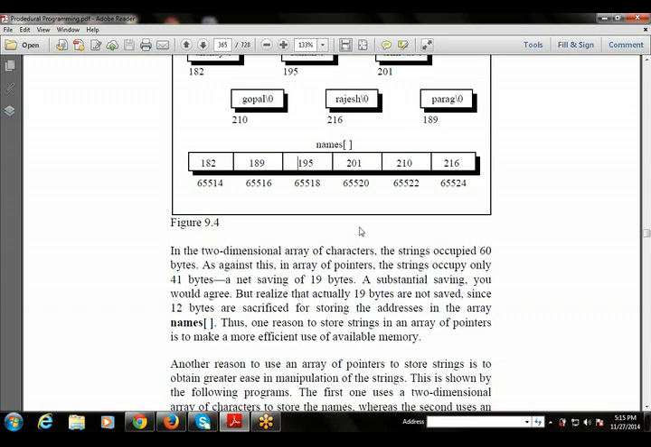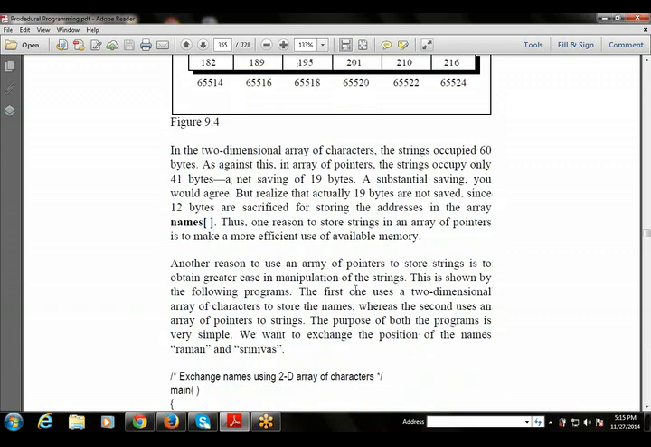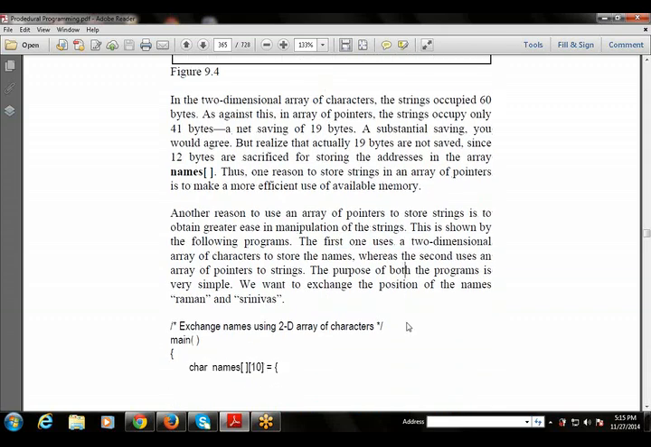Another reason to use an array of pointers to store strings is to obtain greater ease in manipulation of the strings, as shown by the following programs. The first one uses a two-dimensional array to store the names, whereas the second uses an array of pointers to the strings. The purpose of both programs is very simple. We want to exchange the positions of the names Raman and Ramnivas.